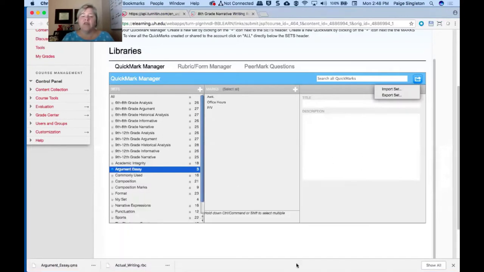One thing that I have noticed is that I have so many departments that use this to create common marks across the department. Maybe it's the entire English department, and they use a set of markings throughout each and every course, and the students get used to the same marks, and it really helps the students so that everything is aligned and standardized. Okay, so questions about the QuickMark Manager.